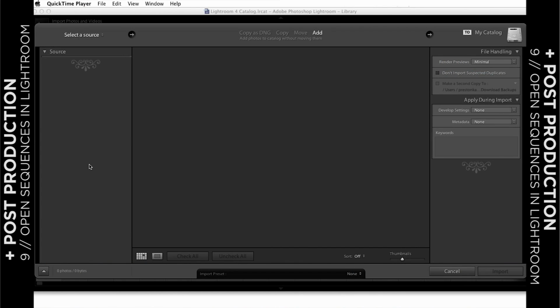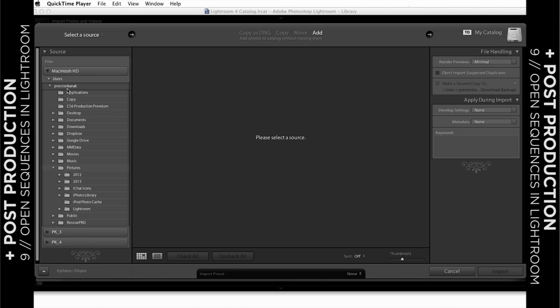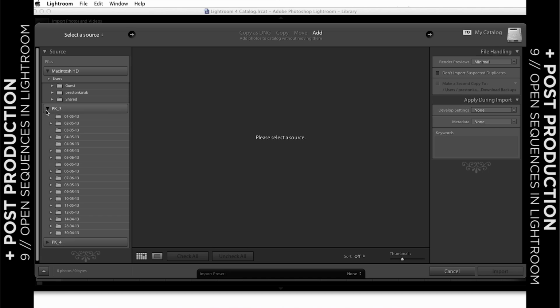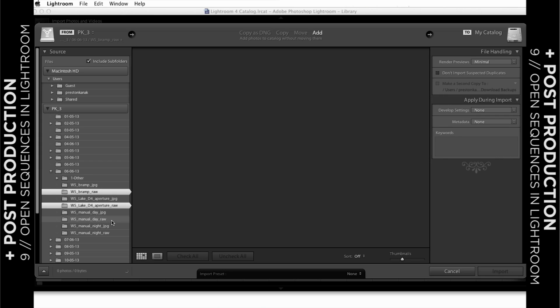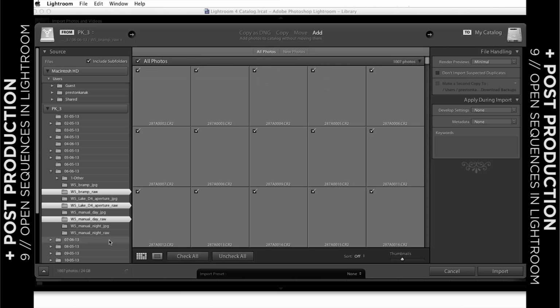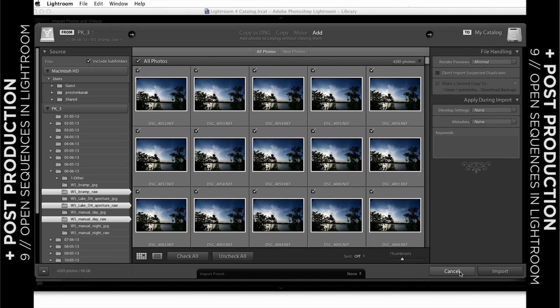What you're going to want to do is navigate to the folder that has all your different sequences. So we're going to go to PK3, then we would go to 6613 and select these 3 folders that we wanted to import. This last one here was that one that we deleted at the end. But again, because these 3 are already imported, we don't have to worry about importing.